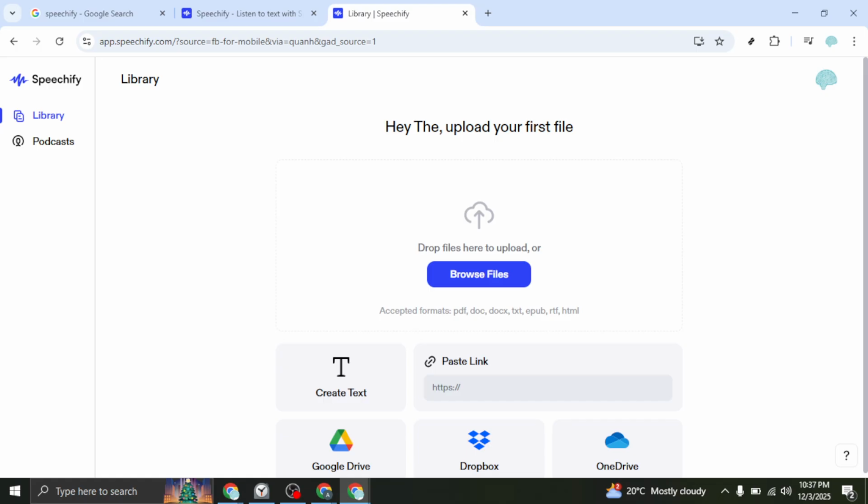That's it. Follow these steps, and you'll be up and running with Speechify for free, with a voice and speed that fit your style. Happy listening!